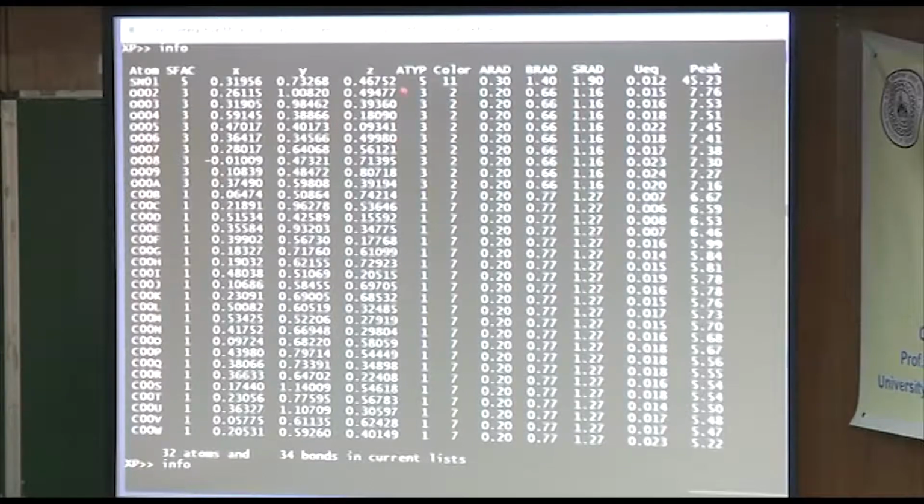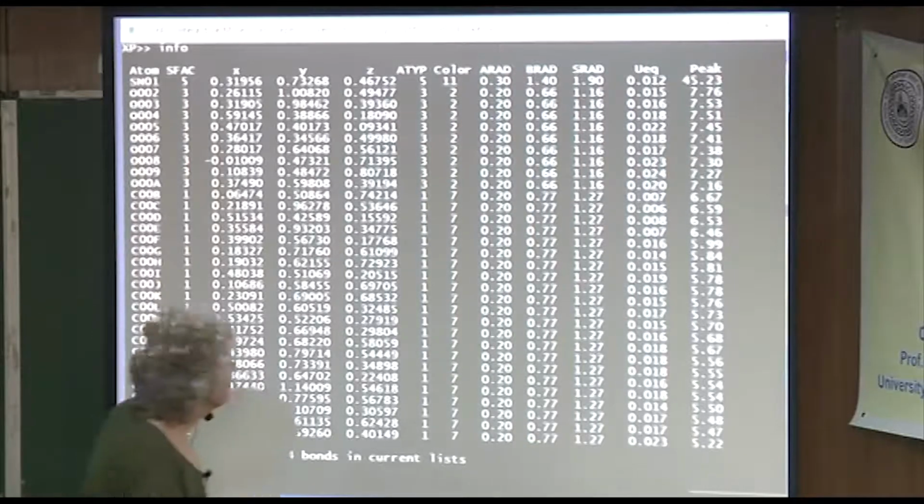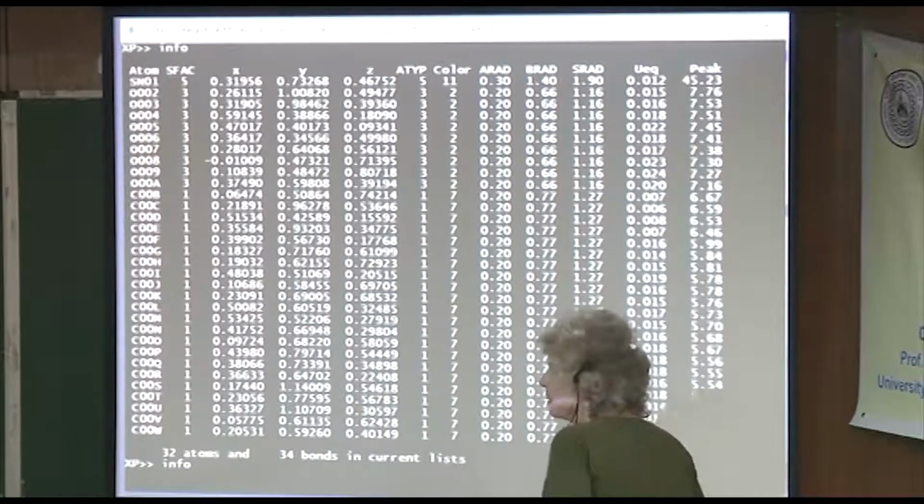The X, Y, and Z, and A tip has to do with the type of atom it is. Color is useful too. You can change that when you're doing graphics. ARAD is the size of the atom if you draw it. And it's usually roughly related to covalent radii, but here the only one that's changed is tin. BRAD is the covalent radius, and SRAD is the van der Waals radius.